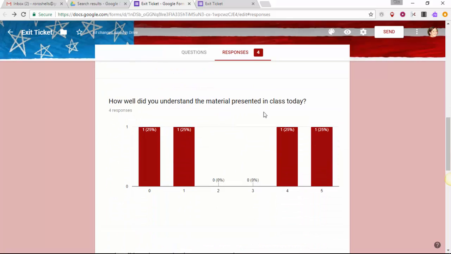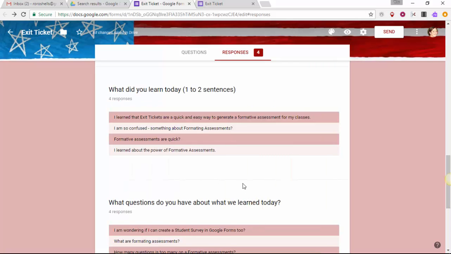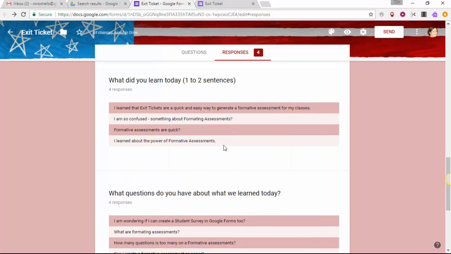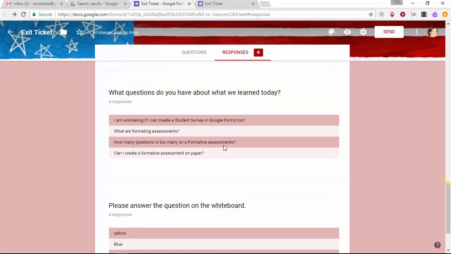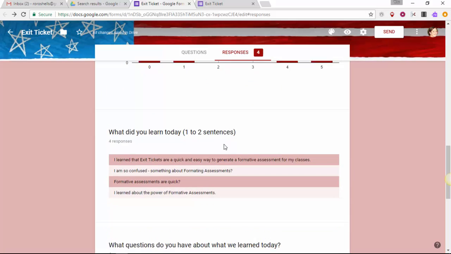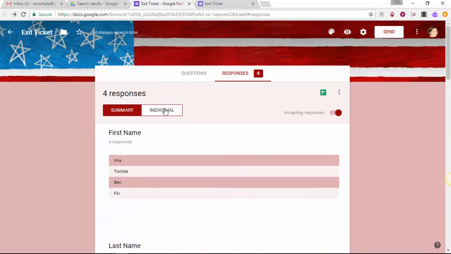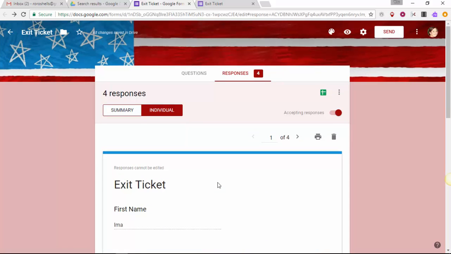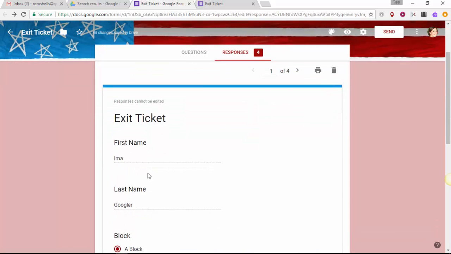How well did you understand the material presented in class today? And this will give me a rundown of the scale that I use from 0 to 5, and it will show me a bar graph of the percentage of students that clicked on each choice. And here are the specific answers to each question broken down for me by student. And if I want to, I can scroll back up, and if I click on individual, I'm able to go through each student's individual response. So this one starts out with I'm a Googler, and if I arrow over, I can actually scroll through all of my students' exit ticket responses.